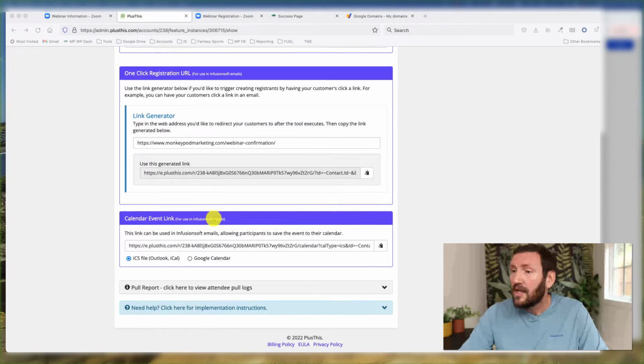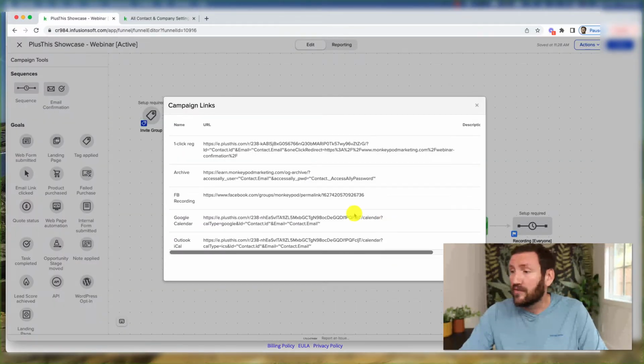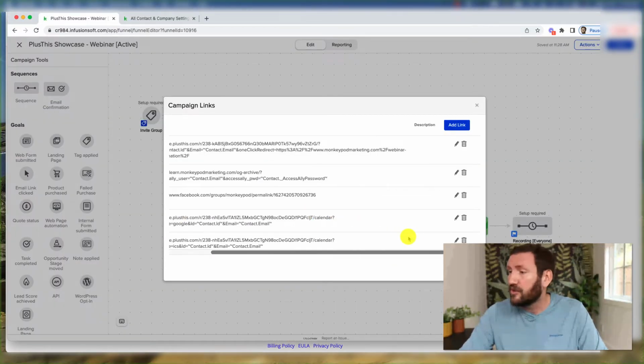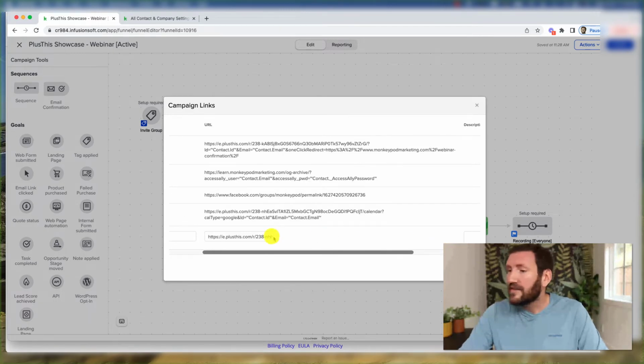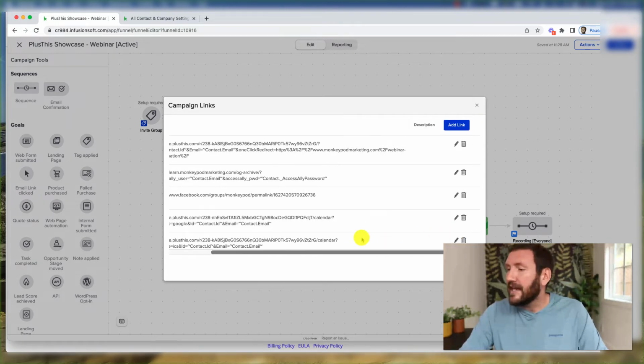So here, right below the one-click registration link in PlusThis, it gives us a link for the ICS file, which is what Outlook and the iCal or the Apple Calendar use. So let's go ahead and copy that. And then it also gives you a Google link that you can use for the Google Calendar as well. So let's do the first one here, which is iCal. We'll erase what's in there and then add the new link and click Save.